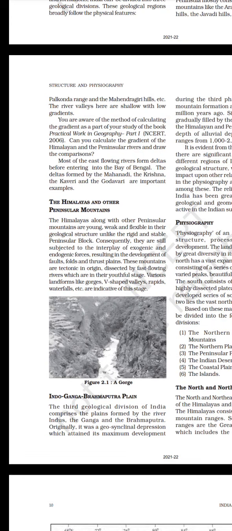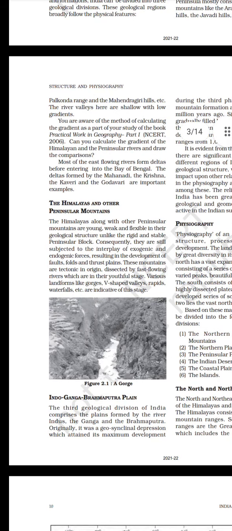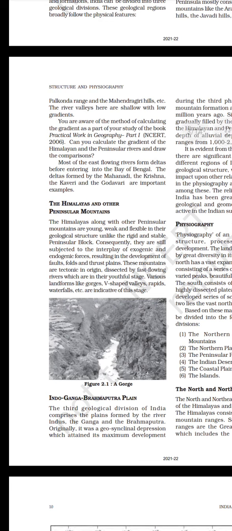The Himalayas and other peninsular mountains. The Himalayas, along with other peninsular mountains, are young, weak, and flexible in their geological structure, unlike the resistant, stable peninsular block. Consequently, they are still subjected to the interplay of exogenic and endogenic forces, resulting in the development of folds and thrust planes. These mountains are tectonic in origin, dissected by fast flowing rivers which are in their youthful stage. Various landforms like gorges, V-shaped valleys, rapids, waterfalls, etc., are indicative of this stage.